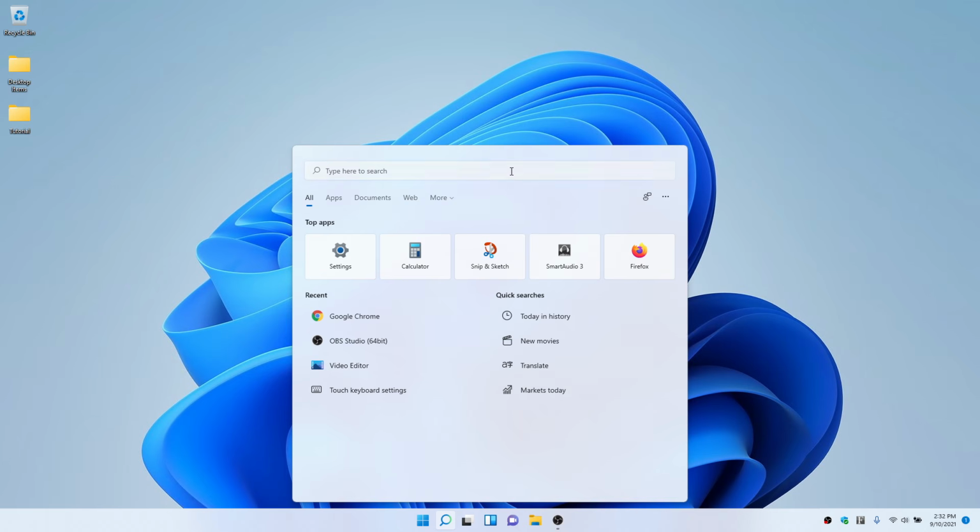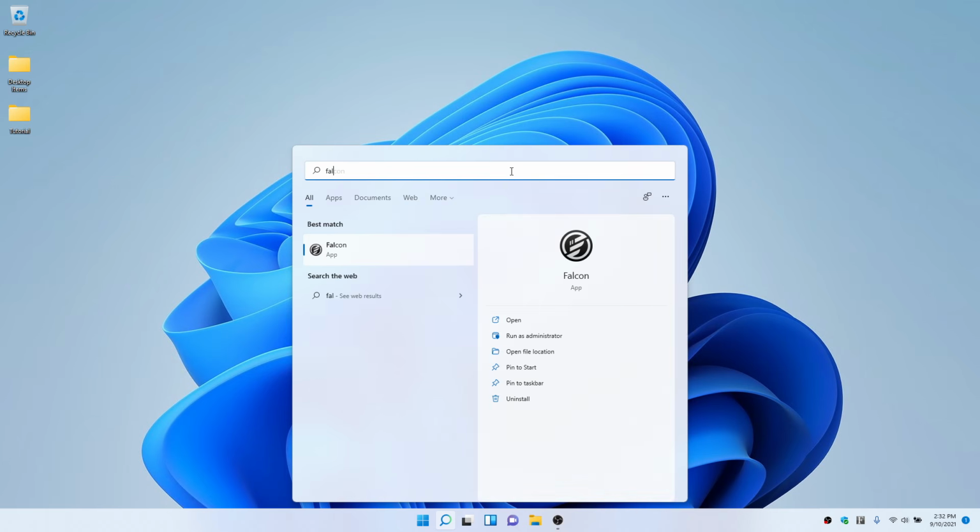So if I were to go ahead and perform a search here, then we can see the best match is an application. We can also search the web. We have folders and documents, photos, and videos. And if you'll notice to the right here, we have a few options for what to do with that application. We can open it, run as administrator, open that file location, and a few other items here, like pinning to the start, taskbar, or uninstalling.